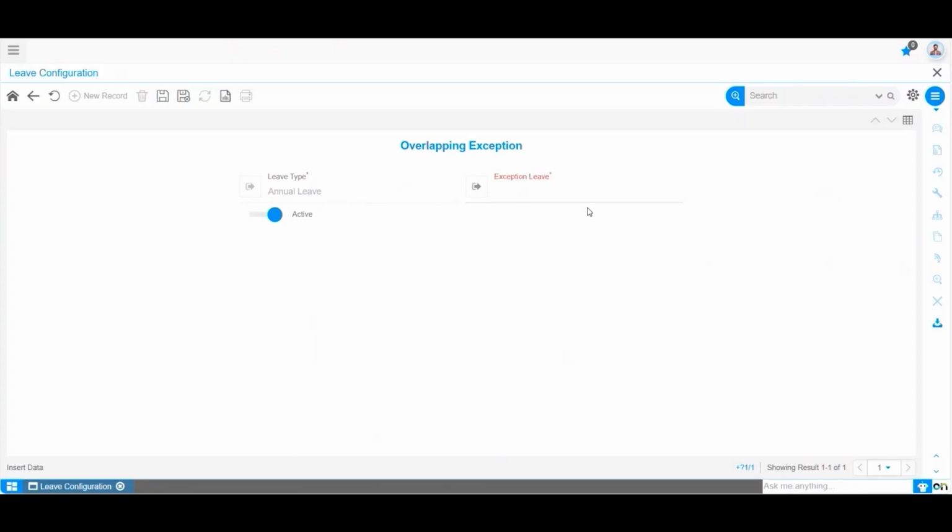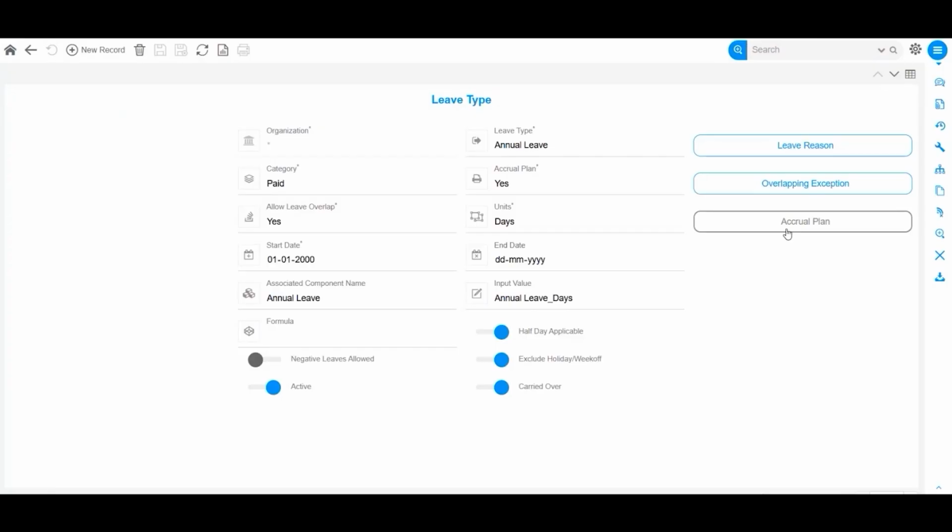In the Exception Leave field, you can select another leave type from the drop-down that is allowed to overlap with the current one. Only those leave types that have already been configured on the Header tab will be available in the drop-down. Let us take an example. The leave type will already be filled with annual leave from the header. In the Exception Leave drop-down, select Medical Leave. Then, click Save to create the record. This means if an employee is on annual leave and falls sick, they can book medical leave during the same period, effectively overlapping the two leaves.